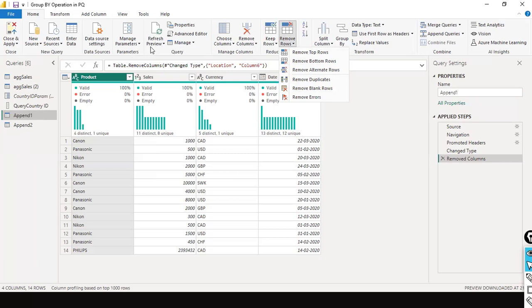Is it clear? So what are the prerequisites I told you? What are the prerequisites before appending the data? What are the prerequisites that need to be met in order to append the files? Column structure should be the same, which means the column name should be the same, data type should be the same.